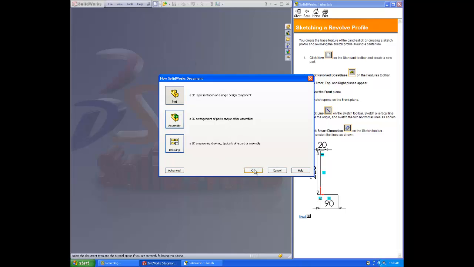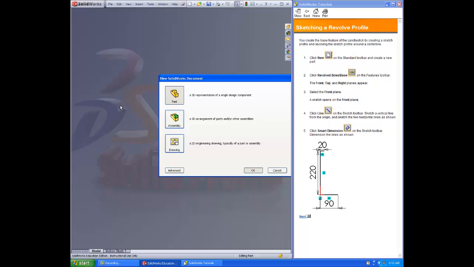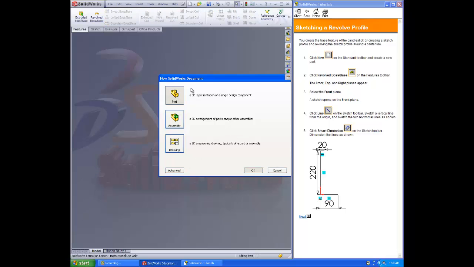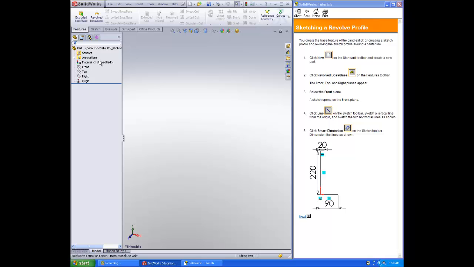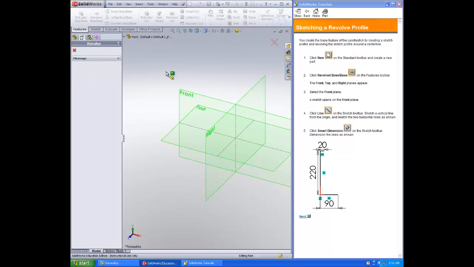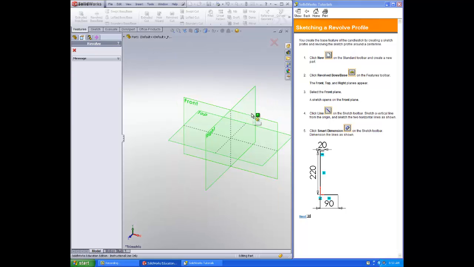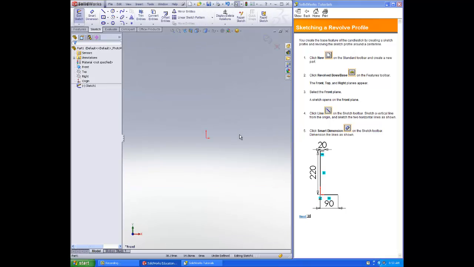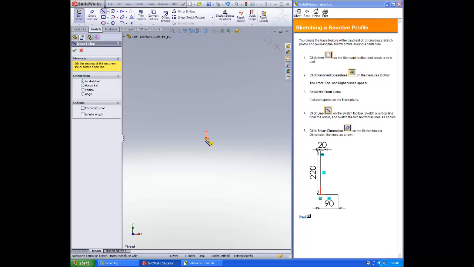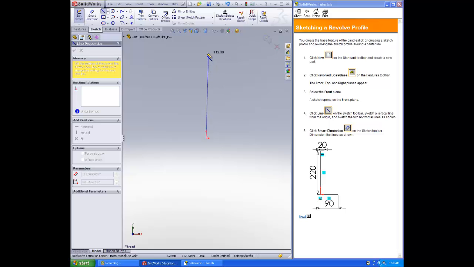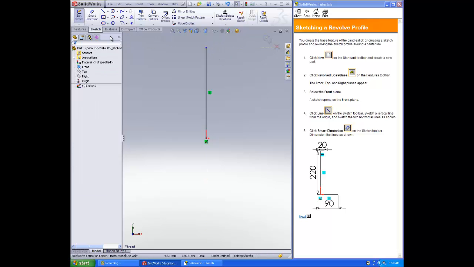First, click New on your normal toolbar and get a part. I'm going to create this as a part. So we want to go to Revolved Boss Base and select the front plane. From here, click line. You can click normally, you don't need anything special. And create a horizontal line. Show a vertical line. And click escape.